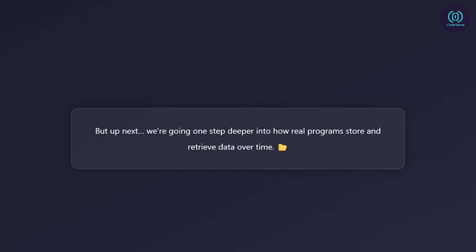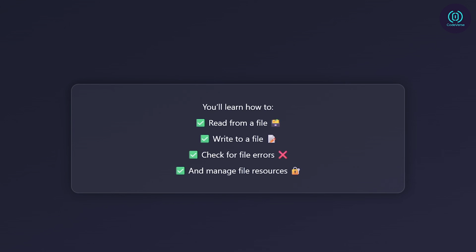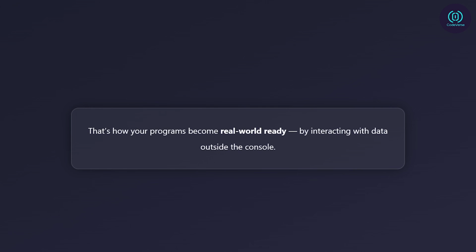But up next, we're going one step deeper into how real programs store and retrieve data over time. In the next video, we're diving into file handling in C++. You'll learn how to read from a file, write to a file, check for file errors, and safely manage file resources. That's how your programs become real-world ready, by interacting with data outside the console.